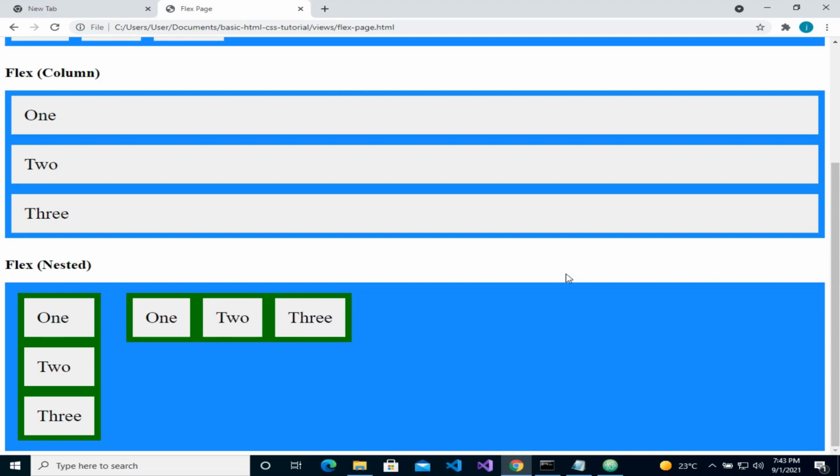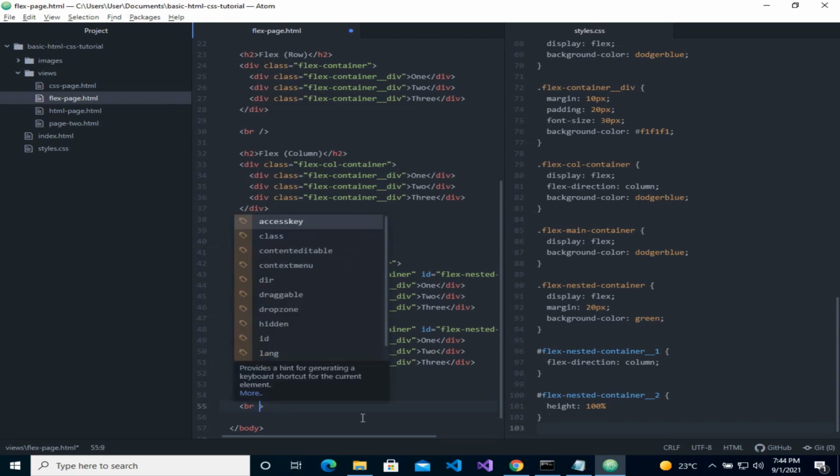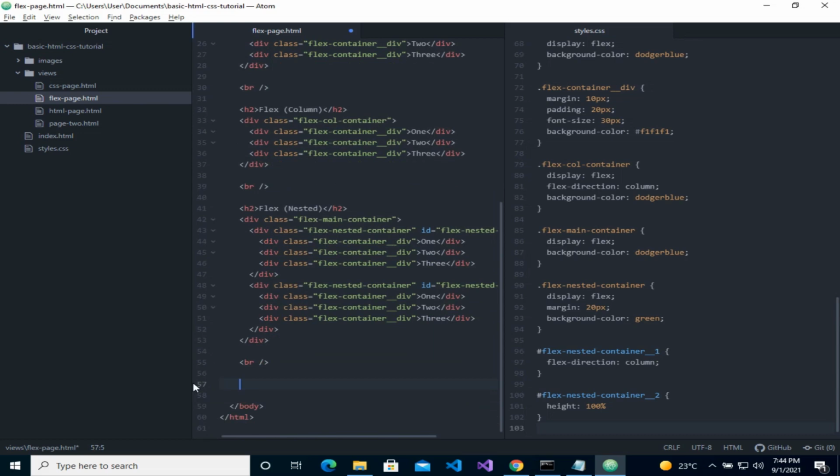From here, we're going to look at some Flexbox properties that we can assign to a Flexbox in order to have it behave in the manner that we want it to. Back in our code, I'm going to create another Flexbox. First, I'll break up the nested Flexbox and our new one with a break. I'll call this section Flex Test.